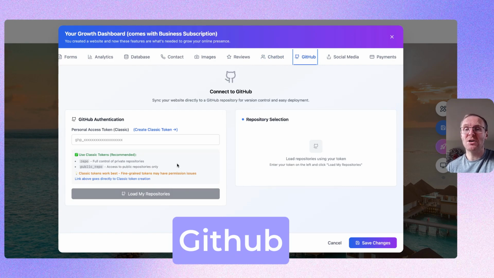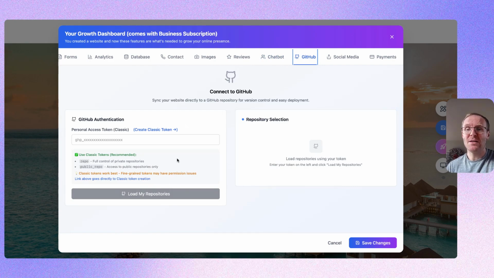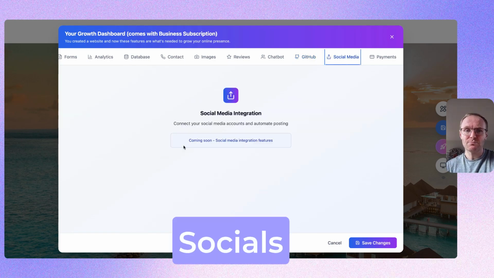GitHub is what it is. You can connect your website to your GitHub, and then you can start pushing all of the code into a GitHub repo. That's quite handy if you wanted to share this with somebody else or hand it off, or save off the code and use it somewhere else. It's there. Connect to GitHub, and you're away.